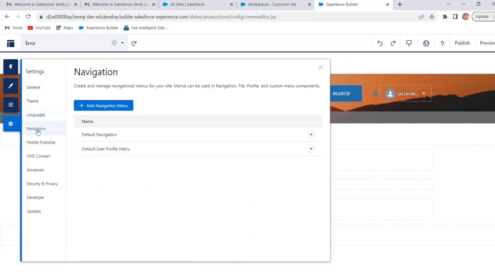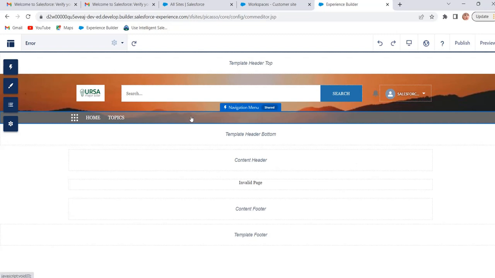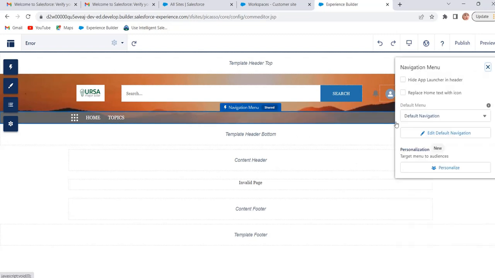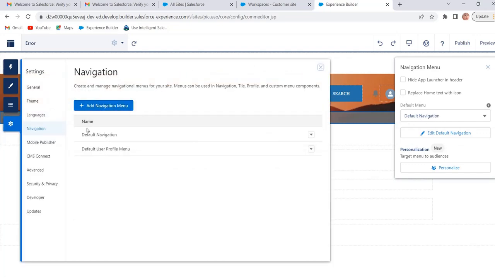Navigation. Here we can add navigation menus. This is the navigation menu, default navigation. If we want to create more navigation menus, we can create from here.